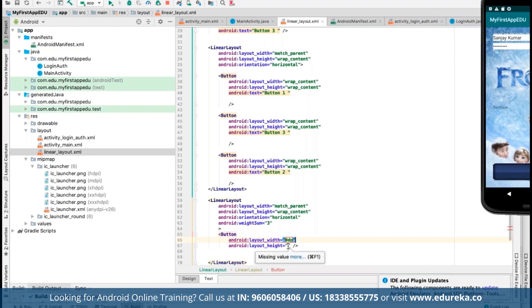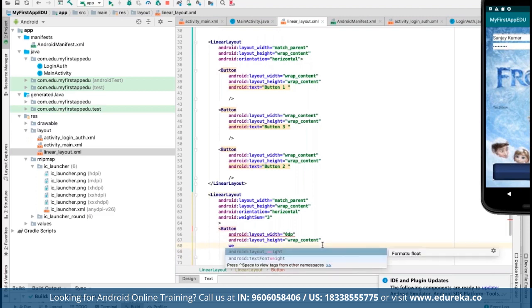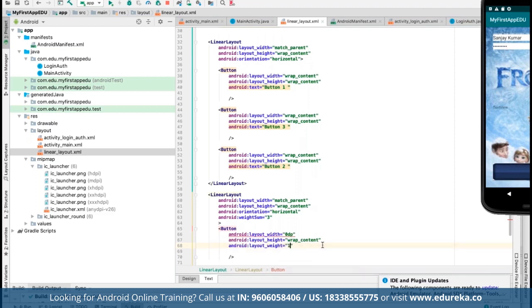Now the layout height. Let me bring in the wrap content. That is a safe way of bringing in the height. Then I have to bring in yet another parameter called the weight again. Now here we have the weight sum. Now I'm going to bring in the layout weight, and I'm going to say the ratio is 1, 1 is to 1 is to 1 that we are going to have. And after this, I'm going to bring in the text. Now the text, I'm going to bring in the button 1.